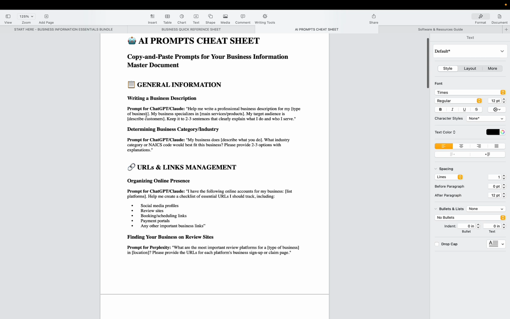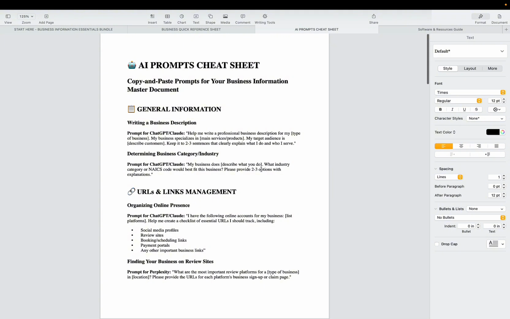See where it says, help me write a professional business description for my type. And then you'd fill in the brackets, type your type of business. And then you'd say my business specializes in, and then you'd fill this out. I thought this was really cool, which is why I'm also going to be delivering this as a Word doc so that you can fill these things out.